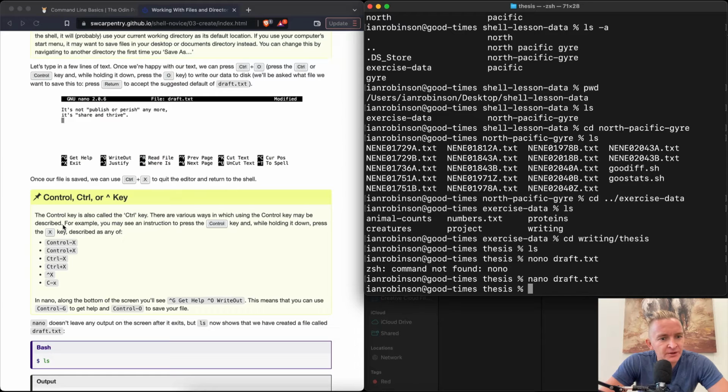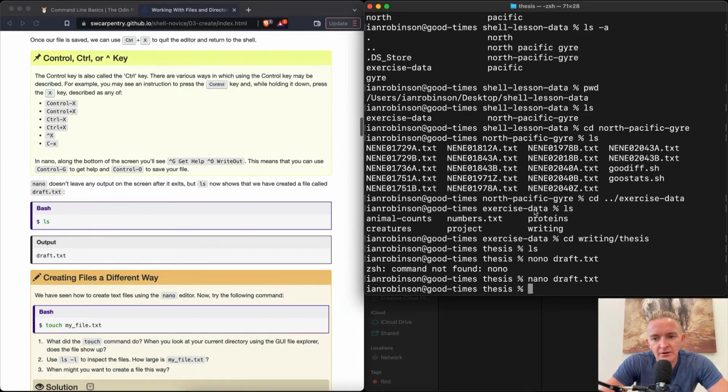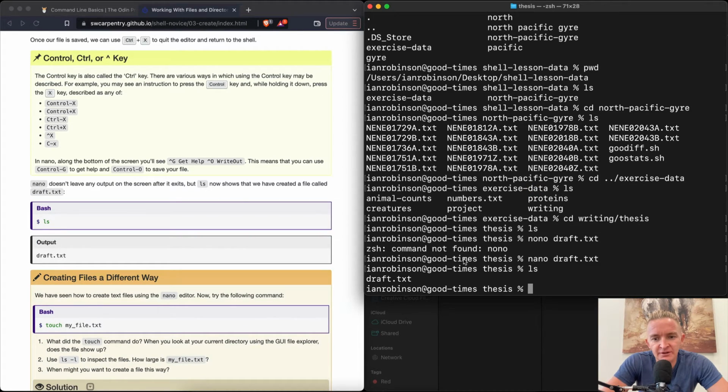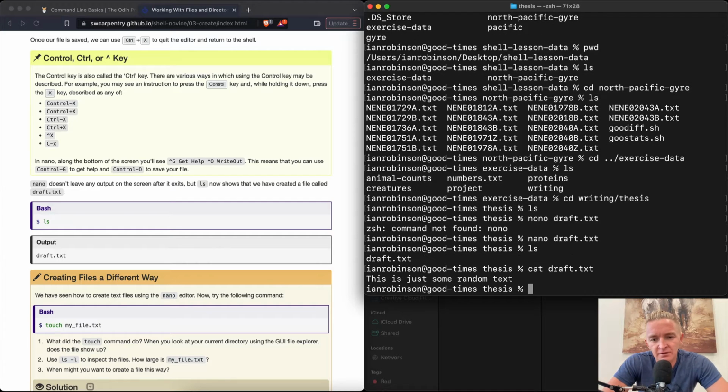Once our file is saved, we can use Control-X to get out. Okay, so now if we go ls, we should see draft.txt. And I think you can go cat draft.txt. It's just some random text. So yeah, the cat will just read the text in the file.